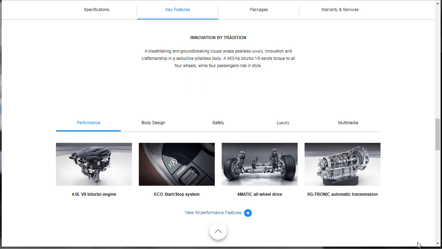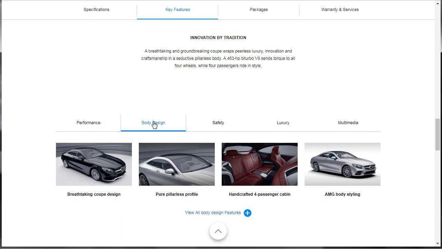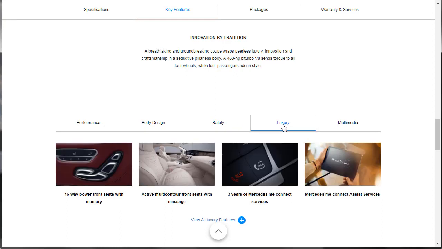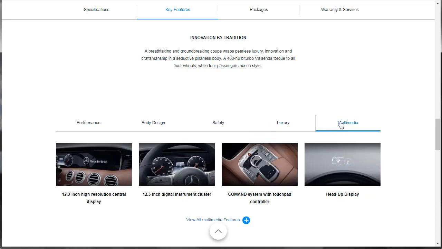So they want to tell us about features, and they've got several categories. They've got performance features. They've got body and design features. They have safety features. There are luxury features. And then finally, there are multimedia features.